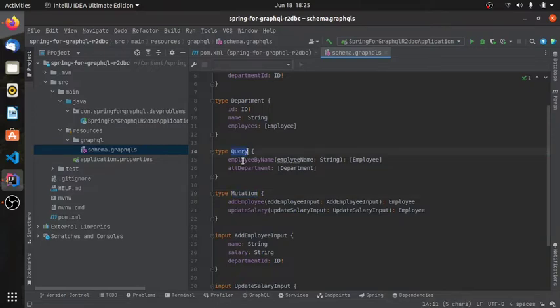In the query, we will fetch the employee by name and we'll fetch all the departments. In the mutation, we will add the employees and update the salary. Okay, we'll also do the subscription. In the subscription, what I'm gonna do is I will give all the employees in real time.